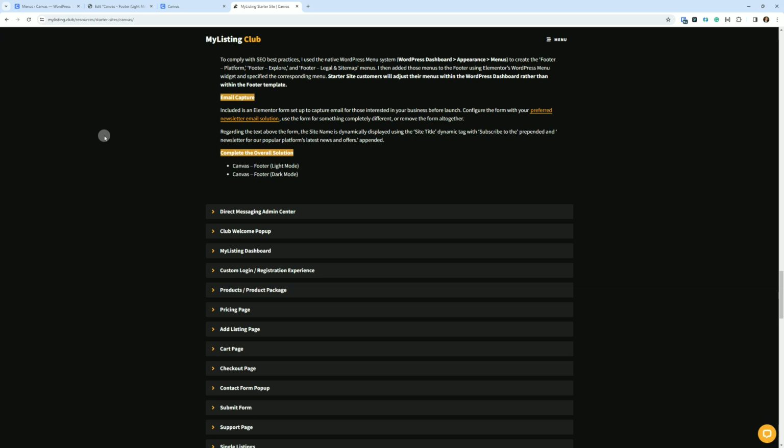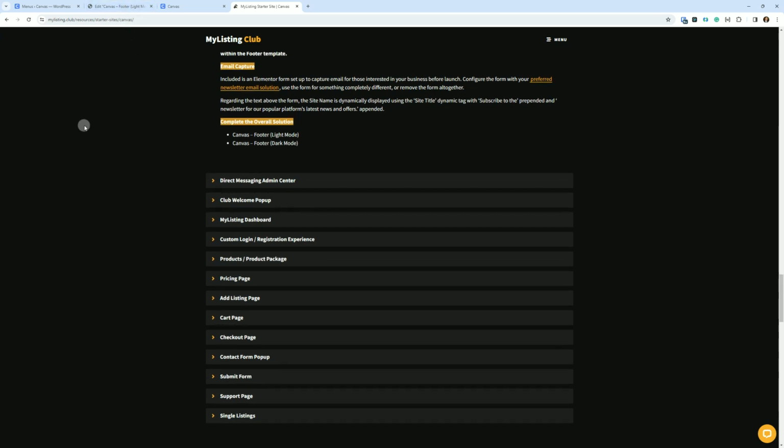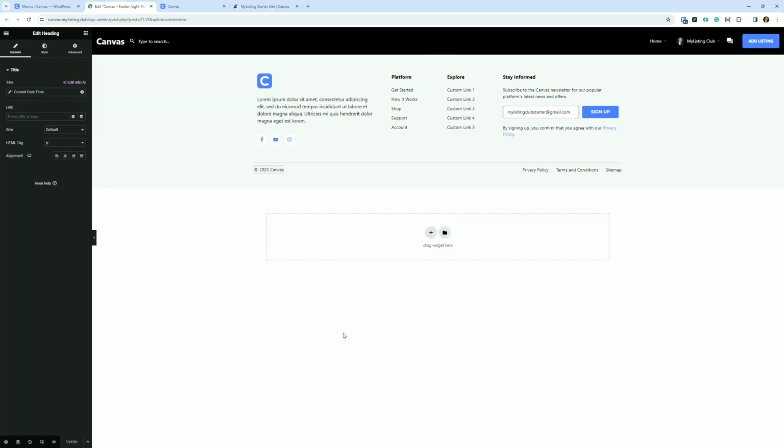What else? Email capture. Included is an Elementor form set up to capture email for those interested in your business before launch. Configure the form with your preferred newsletter email solution. I prefer MailPoet. Use the form for something completely different or remove the form altogether. Regarding the text above the form, the site name is dynamically displayed using the site title dynamic tag. Let me just show you versus describing this.